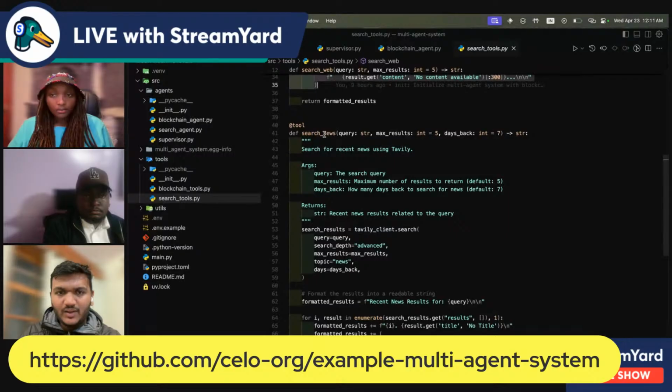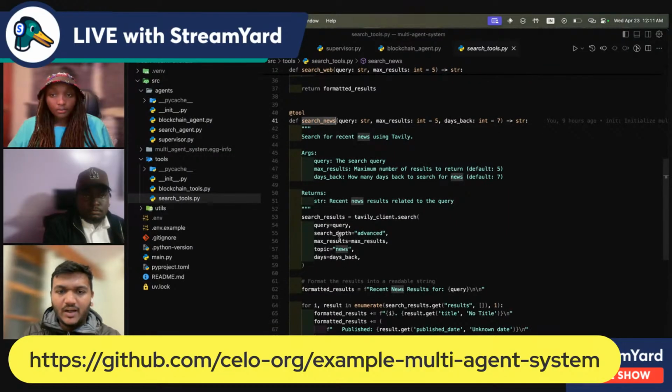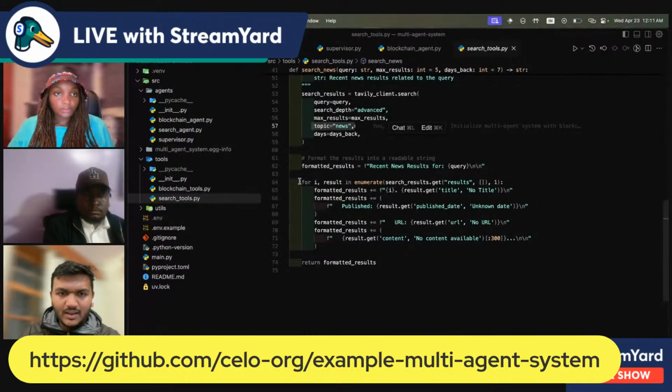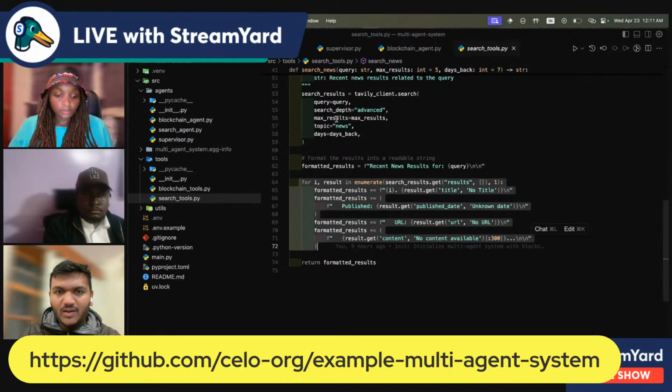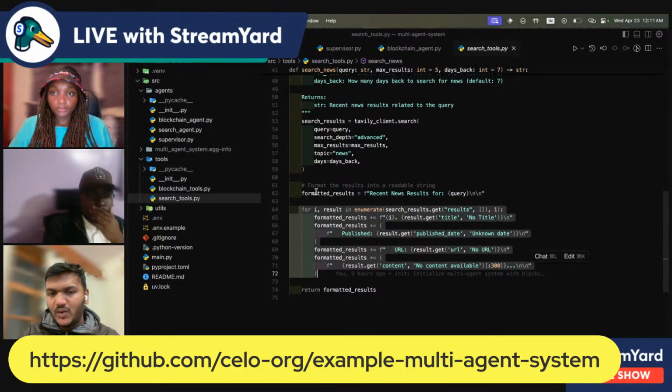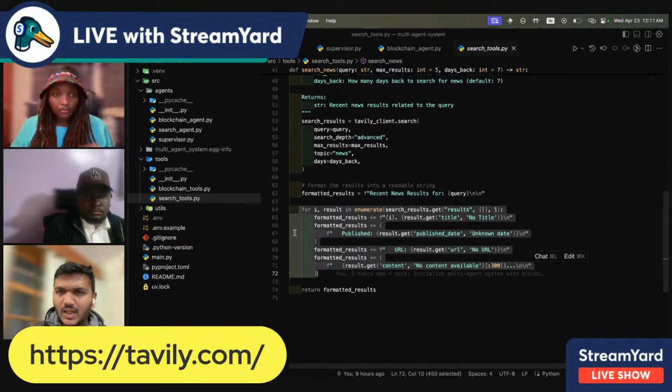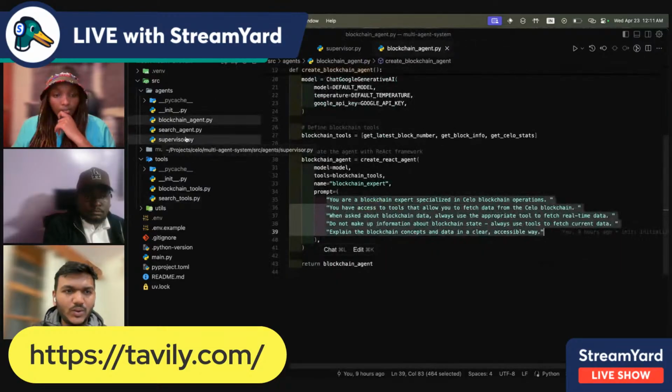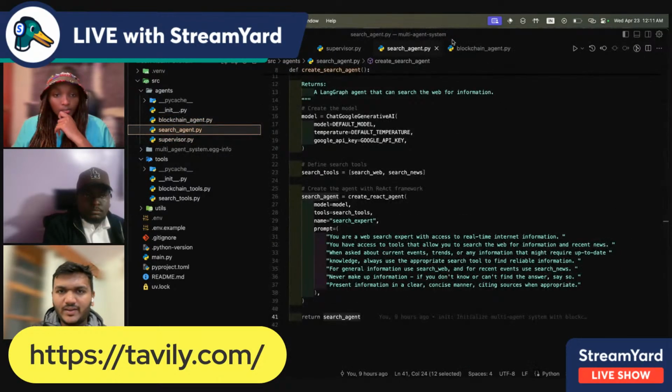Again, here, if you're doing something related to news, Tavily also has a topic where you can search news as well. And here again, we have formatting because Tavily returns data in a particular way, and we have to format it to make it easy for the LLM to understand. Yeah, this is how we create tools and this is how we create the search agent.